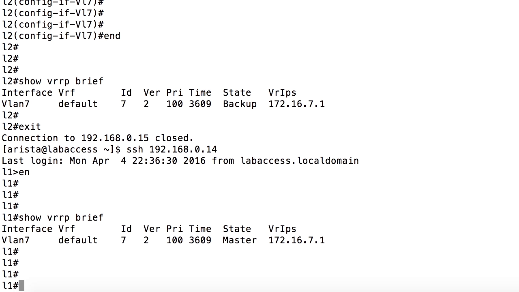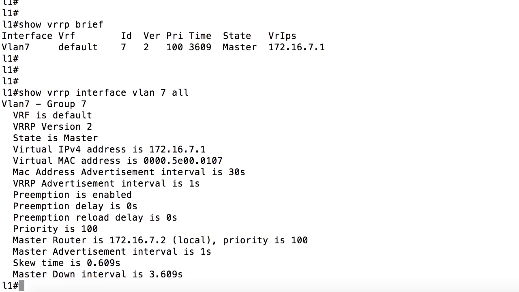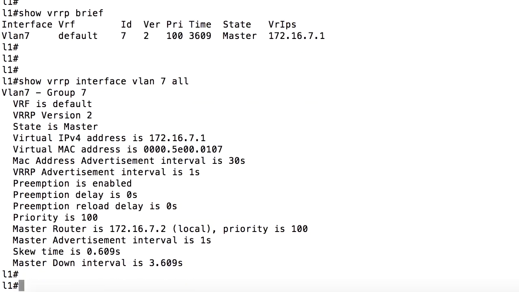Another useful command is to show VRRP interface VLAN 7 and then all. And in this output, we get a little more information, including our virtual MAC address. So this would be the MAC address that's advertised for hosts that are using 7.1 as their default gateway. We can see our priority, the default is 100. Our VRRP advertisement interval is set to every second. And we can see the IP address of the master. In this case, it's local, the 7.2.